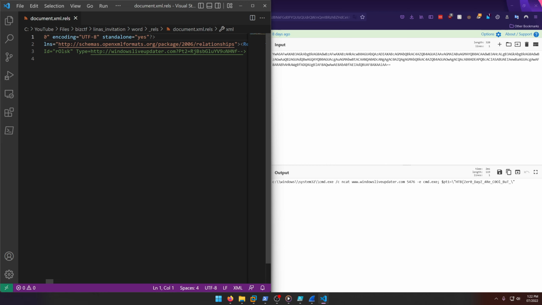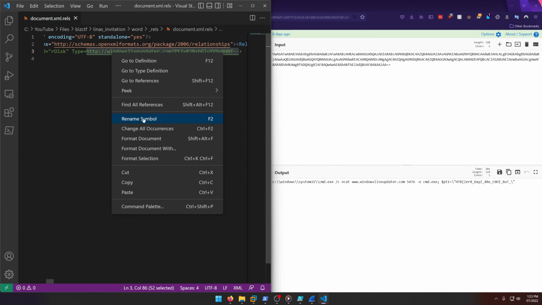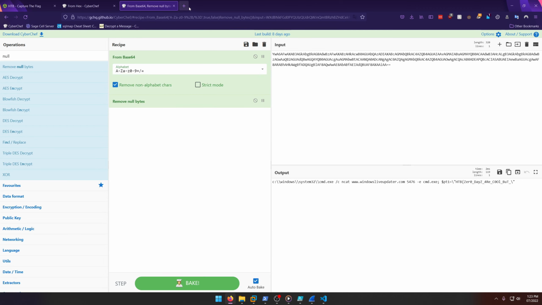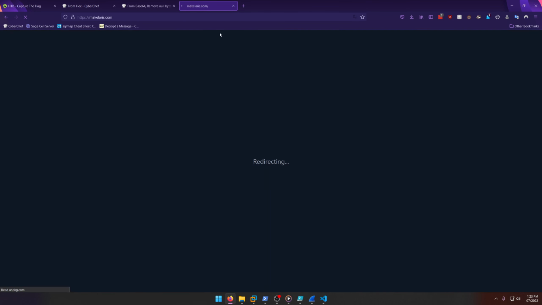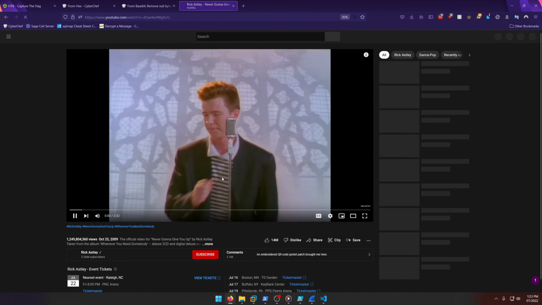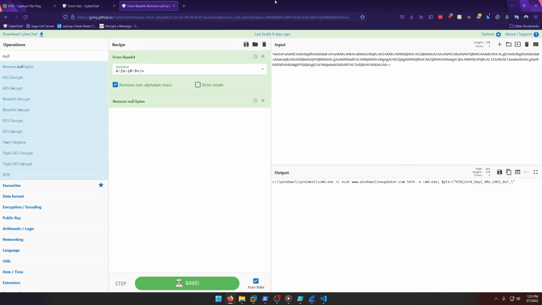And it says P2 equals something. Now this is very interesting, of course, because remember, the first part was a Windows Live Updater.com link. If you try going to this link, however, in fact, I can show you, you'll probably just get rickrolled. Yeah, you get rickrolled. Let me close that before I get copyrighted.